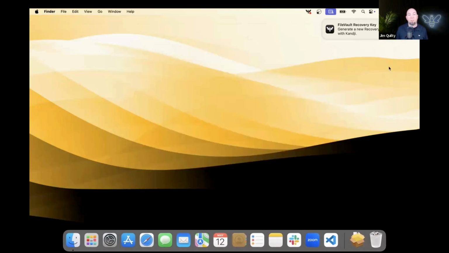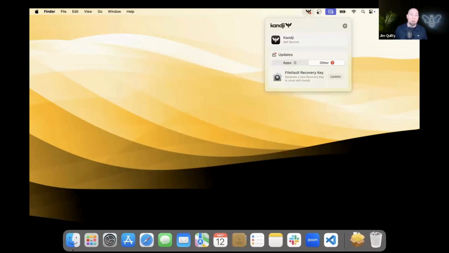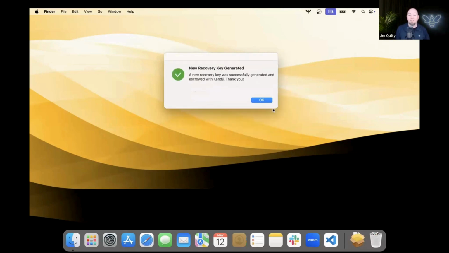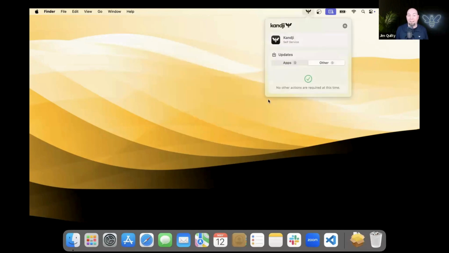The user is going to see a notification, and then they're going to complete the process using the Kandji menu bar item. This is the last time they're going to be prompted for their password, and once they hit OK, the migration is complete, and they're now enrolled in Kandji. So it usually takes less than 5 minutes to go through the entire process, and should be pretty painless.